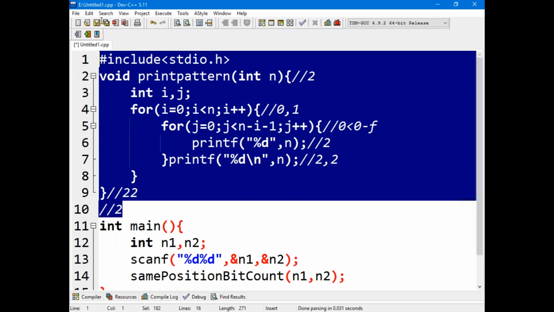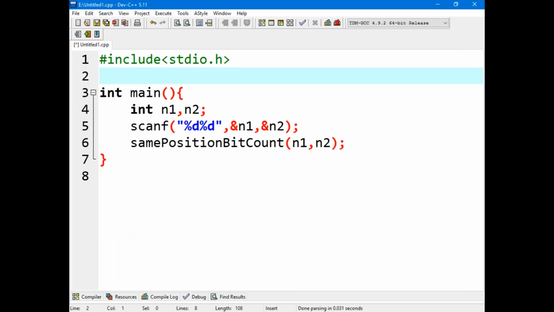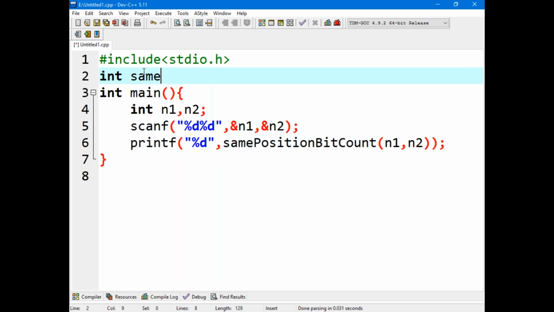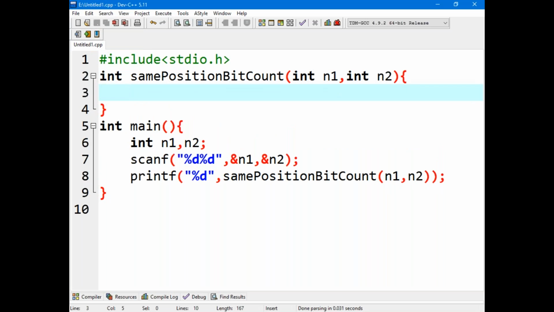Observe now. We should take the function within printf, percentage d comma, the same position bit count. It should take two values, guys, n1 and next to that n2. Observe now, everyone. So simply we do one thing, guys. Let us take the values 5 and 6. For this input specification we should observe.